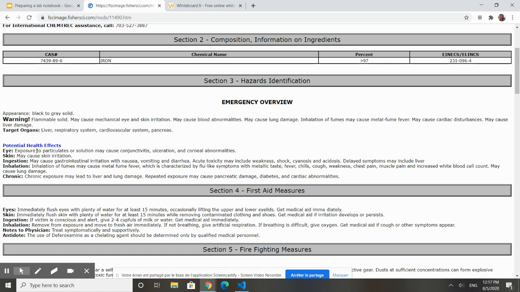So I look through this. I see exposure to particulates in solution may cause all sorts of problems. I see it may cause skin irritation. I'm seeing that it's inhalation of fumes. I happen to know that fumes only happen at high temperature, so I don't really care about that.